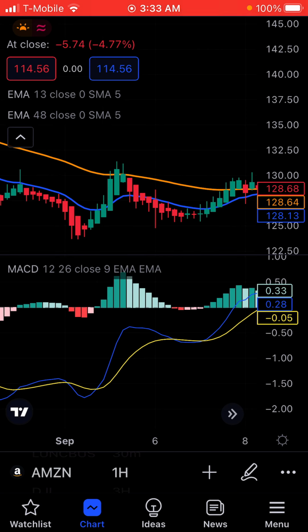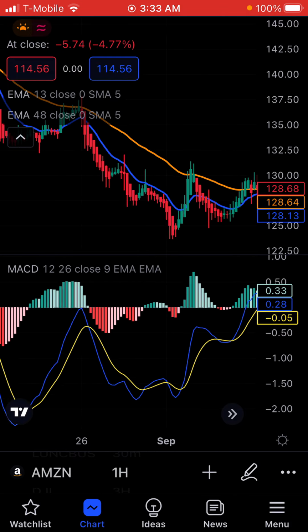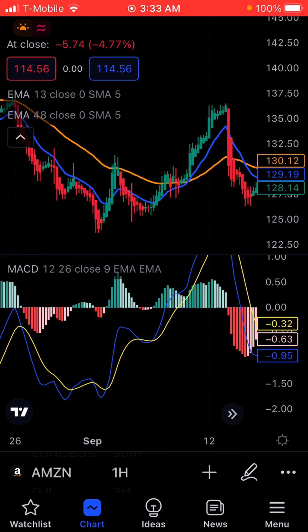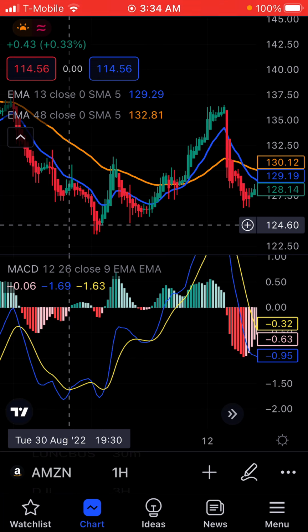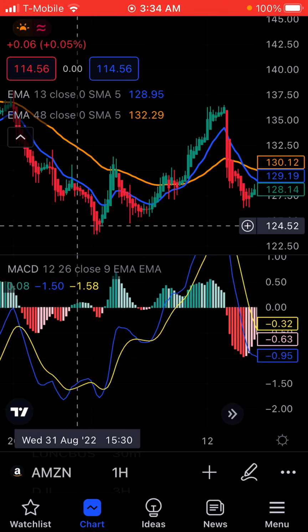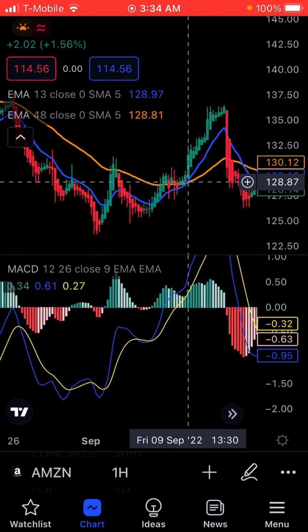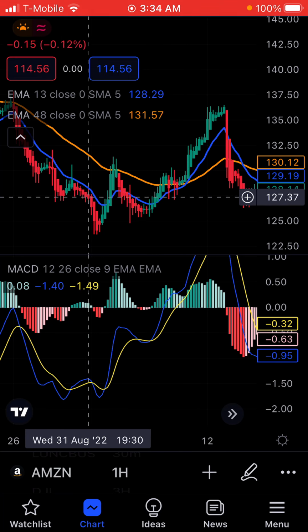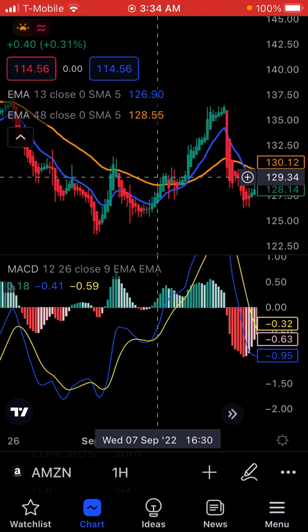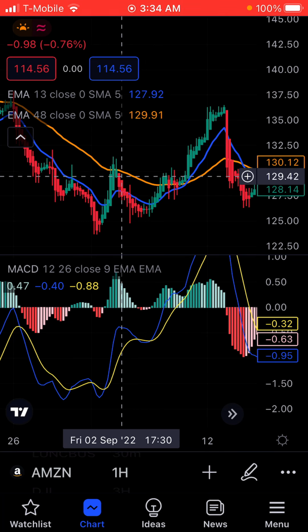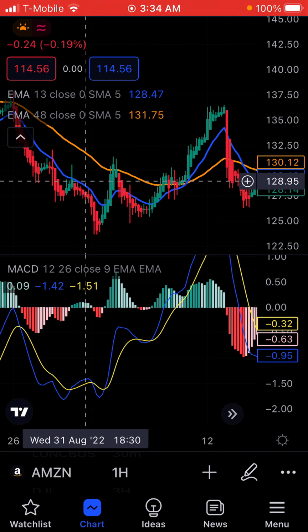Let's rewind a little bit more. There we go. I had to shrink it down. If you're watching the price, you see the cross happen right about here on Amazon, and then you see it happen with the EMA. So you see it first with the MACD, and then you'll see it with the 13 and 48. That's your indication.